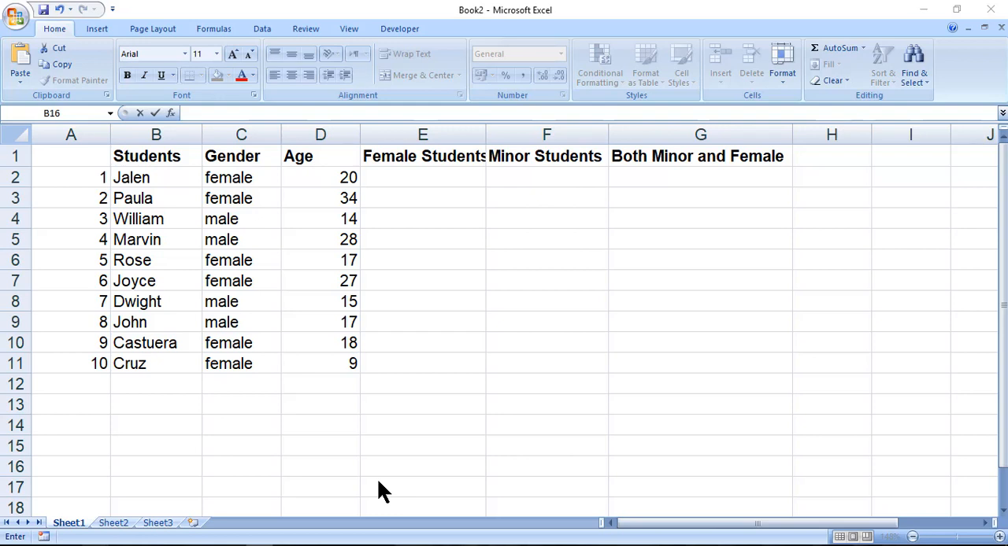Hello everyone. In this video, we will be discussing how to use the IF function in Microsoft Excel. We have provided a table as an example.